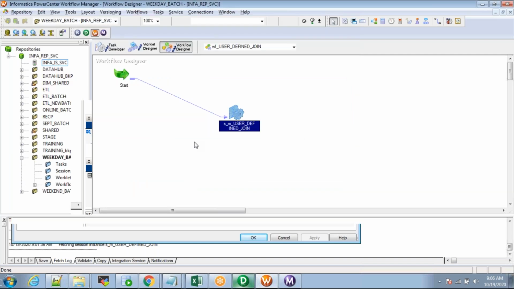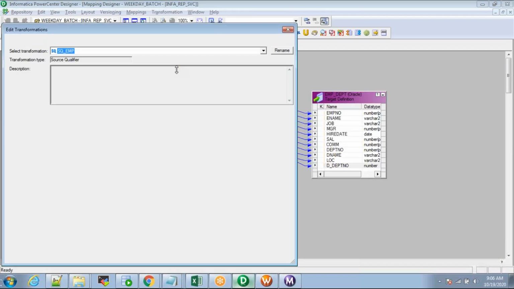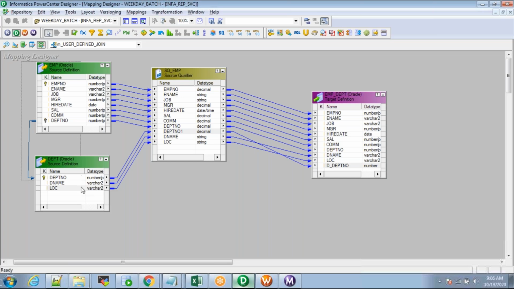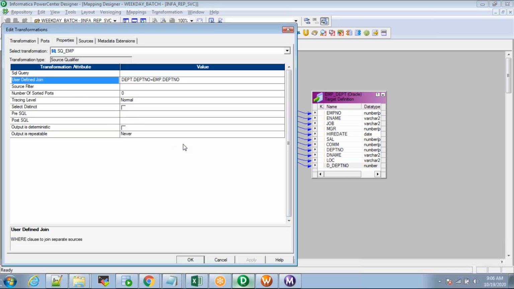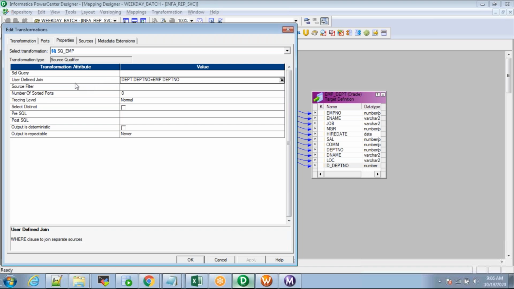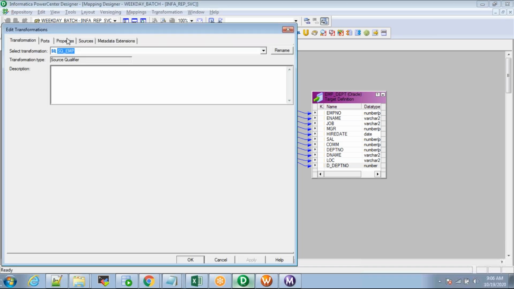That is the reason by using this user defined join property, you can combine only the sources which are coming from the same schema. If it is from different schemas, then we have a joiner transformation. That we will cover later. Understood? Second property, user defined join property. Any doubts? You can perform left outer, right outer also here. That we'll see later. In the next class you can perform left outer, right outer also here. Understood till now?